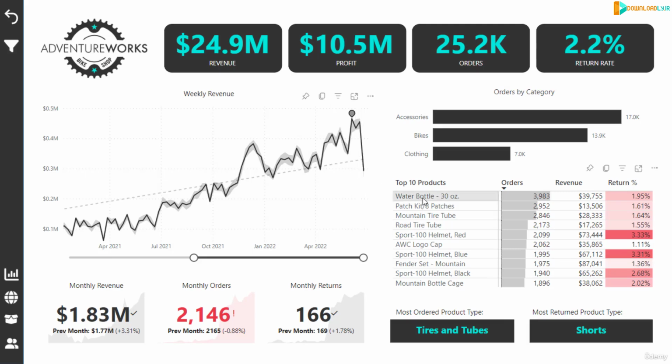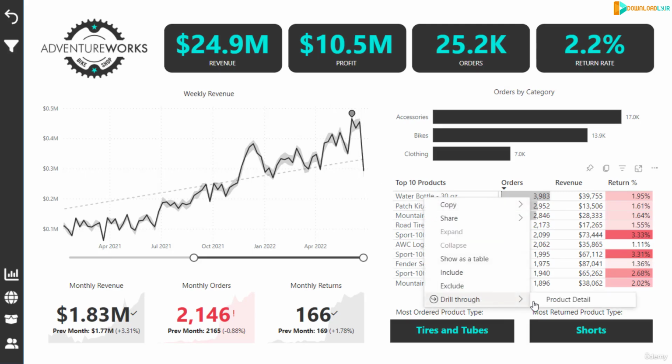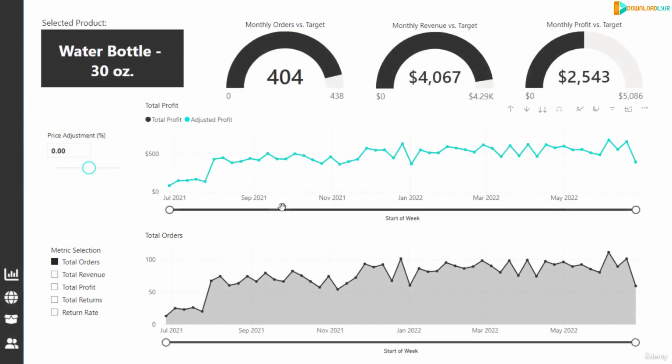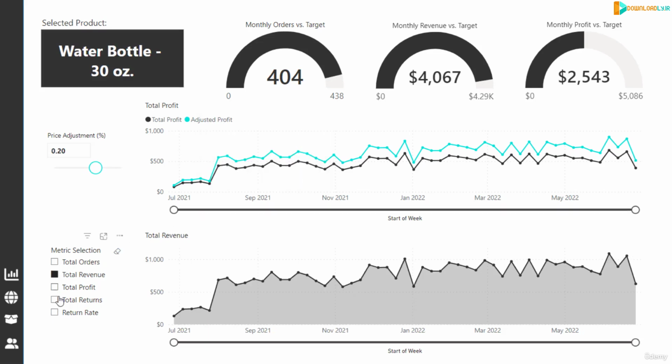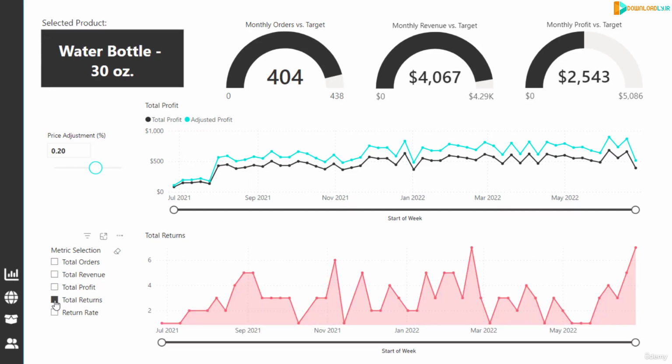Now, one thing you'll see here is that we can drill into any specific product to take us to our product detail view. That's going to show us things like how a product is performing against its monthly order, revenue, or profit target. We're going to practice using things like parameters for what-if analysis. In this case, how does a change to the price impact a metric like total profit? We'll explore field parameters to make these charts more interactive and dynamic for our end users.